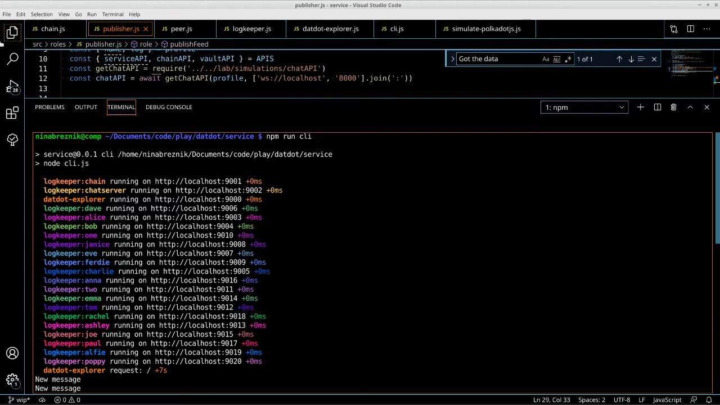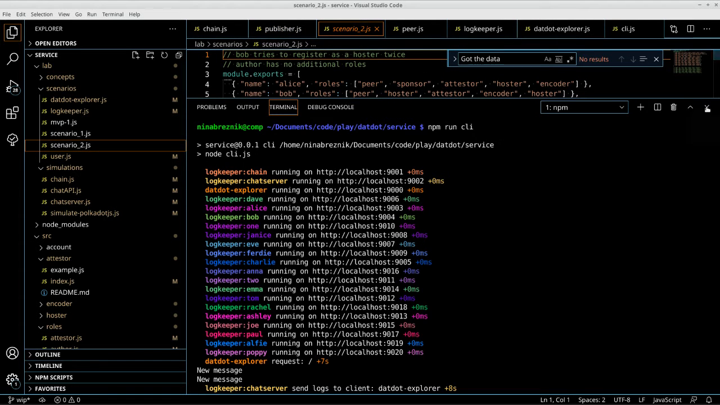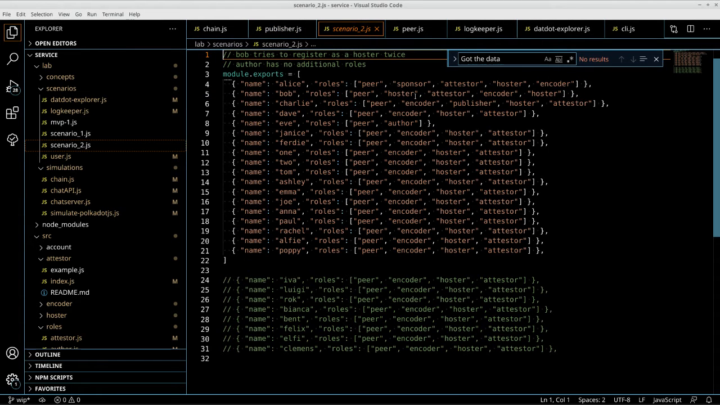And where do I have this scenario? It's scenario 2. So every user gets a certain role assigned. So they will be encoders, hosters, or testers. Some of them will be sponsors. Some of them will be authors of the data. So we basically create the feed and then pass it to the sponsor who publishes it to the network and asks for hosting. So that's the flow, and then all the other roles come in. So the hosters and testers and encoders.